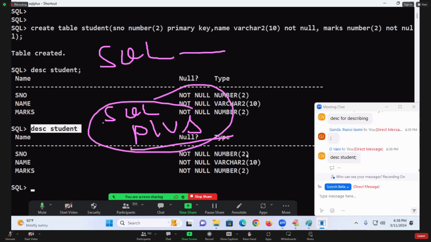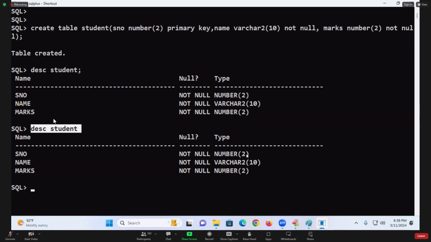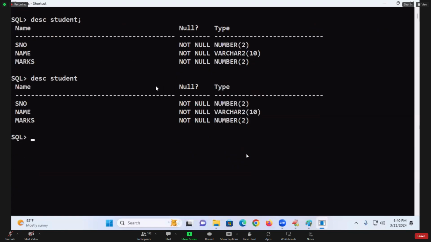SQL commands are terminated by a semicolon. For SQL*Plus commands, there is no need to write a semicolon. Are you following? Yes. Anyhow, the table is created. Did you understand this? Now I will go on to how to create.